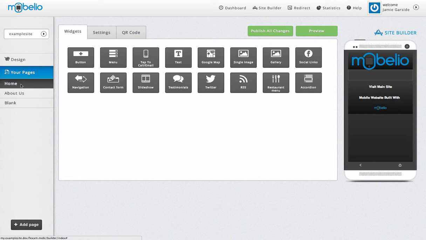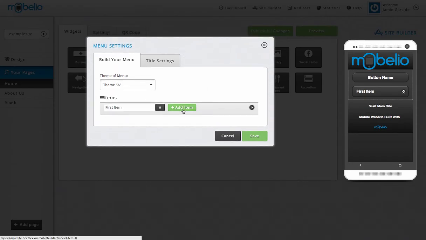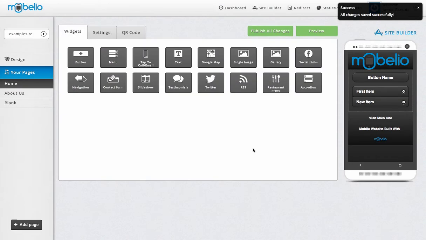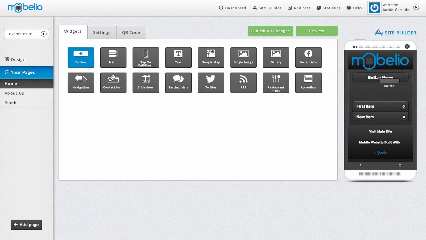Now, to do this is very simple. There are two widgets you can do this with. You've got the button widget, which is a single button, and you've got the menu widget as well, which allows you to create an actual menu of your site. So let me just add another item here really quick. So as you can see, you can create an actual menu here, and you can also have a single standalone button, and you can add as many of these as you want to your canvas.